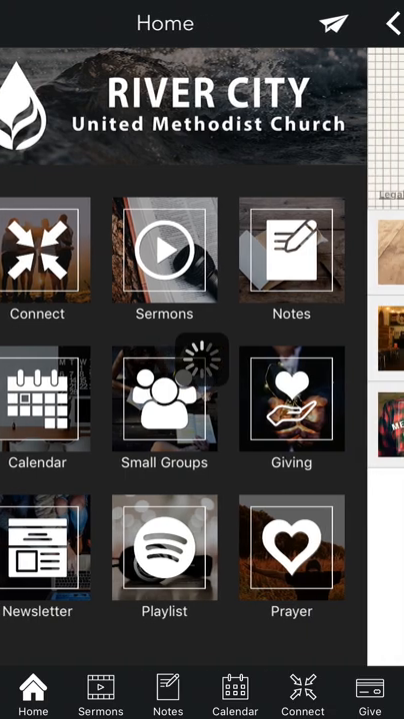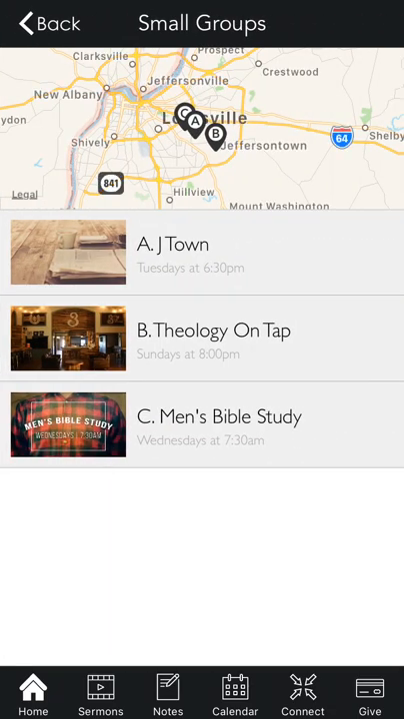So I'm going to go ahead and press small groups, and check this out. There is a map showing the Louisville area, and below that you can see a list of the different small groups that are in session right now, including J-Town, Theology on Tap, and Men's Bible Study.